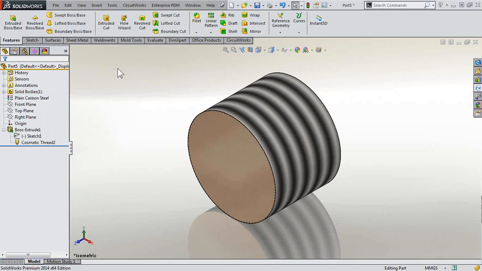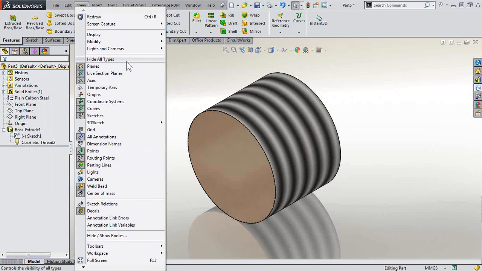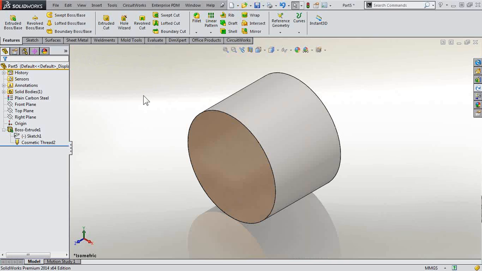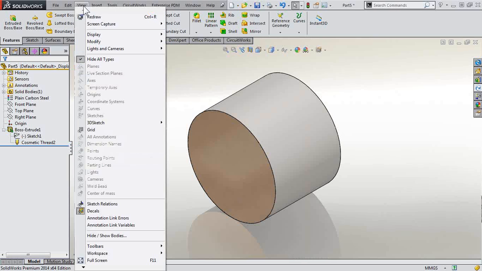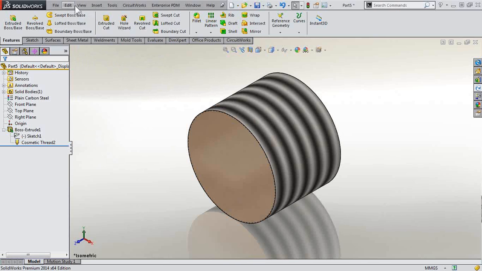Well, there's a couple others that you may not see, or maybe not right in front of your face there to toggle. Go to view and take a look at this one, hide all types. In some cases, this might be on, and that will hide your cosmetic thread. It is an annotation, so we want to make sure that hide all types is off.